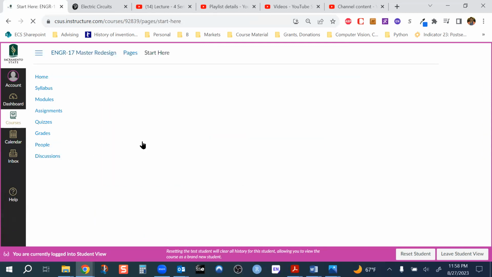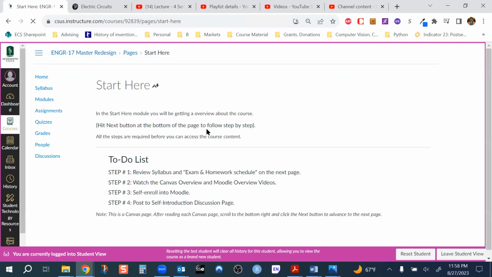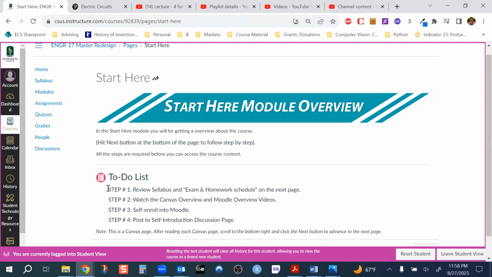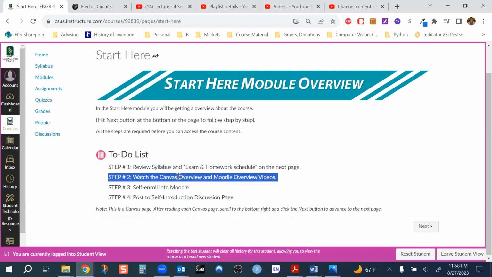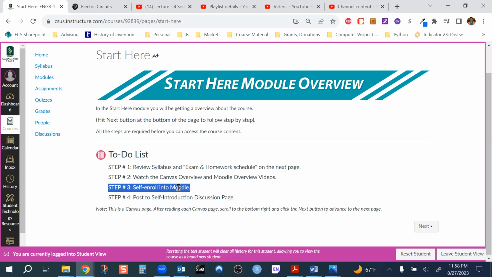Okay, once you click on the Start Here button, you will see that there are a bunch of steps, a to-do list that you have to do. The first thing you want to do is to review the syllabus and exam and homework schedule. Then you watch the Canvas overview and Moodle overview videos. You're already watching the Canvas overview video right now. Then you go to self-enroll in Moodle. And then you post a reflection on the discussion page. Where are all of those? Just hit the next button.